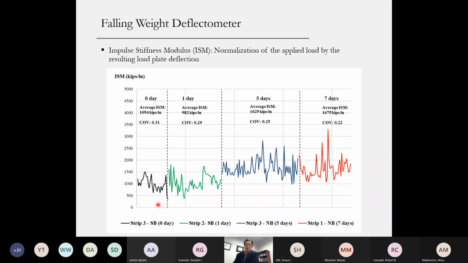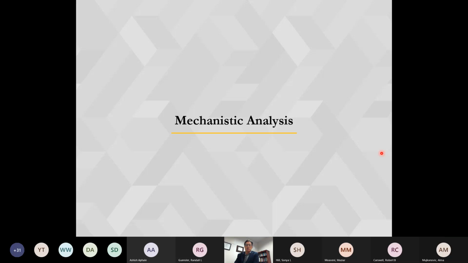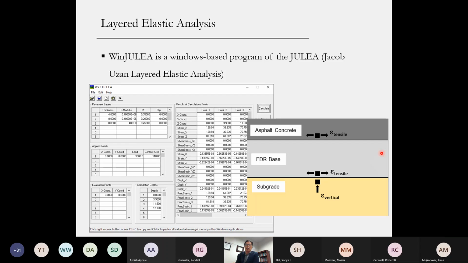Now we can see that from day 0 to day 7, overall ISM values have increased. And at the same time, the coefficient of variation has decreased. So even though this is not measured at the same locations, it's prudent to assume that the variability will be reduced as time goes by, and also the stiffness will be increased. Based on this observed variability, we performed the mechanistic analysis.